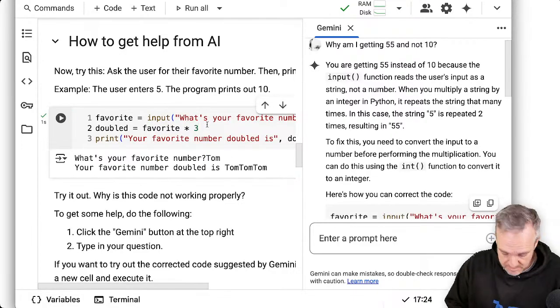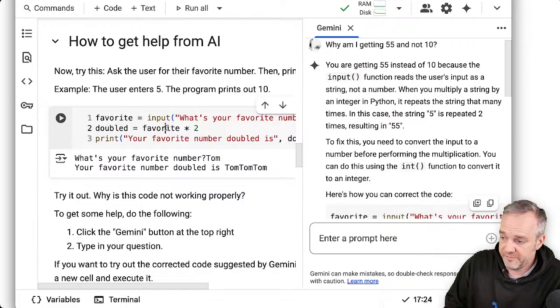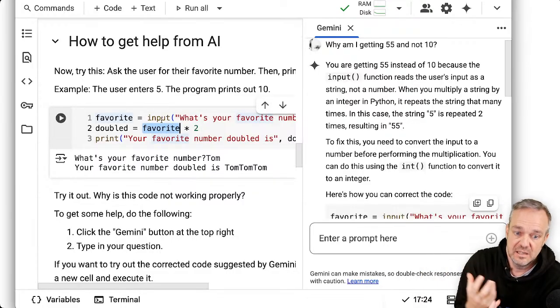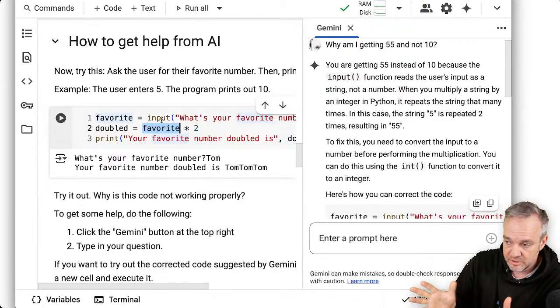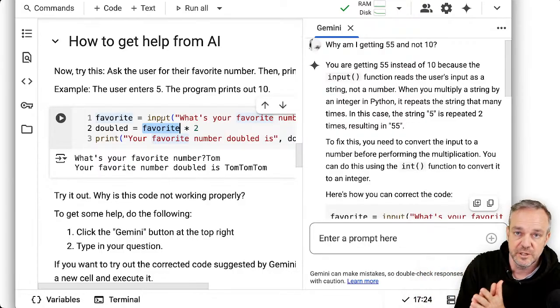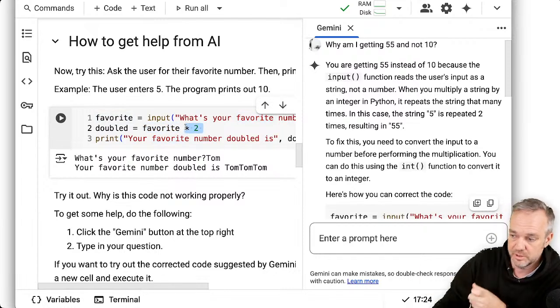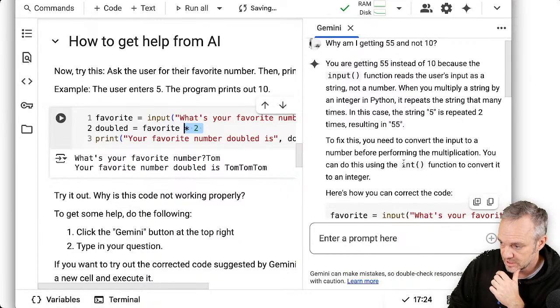So the problem seems to be that we are treating favorite as a text. And the question is, how can I get Python to use this favorite as a number, right? To interpret it as a number, so I can then multiply it mathematically by 2 and not just putting the string a couple of times next to each other.